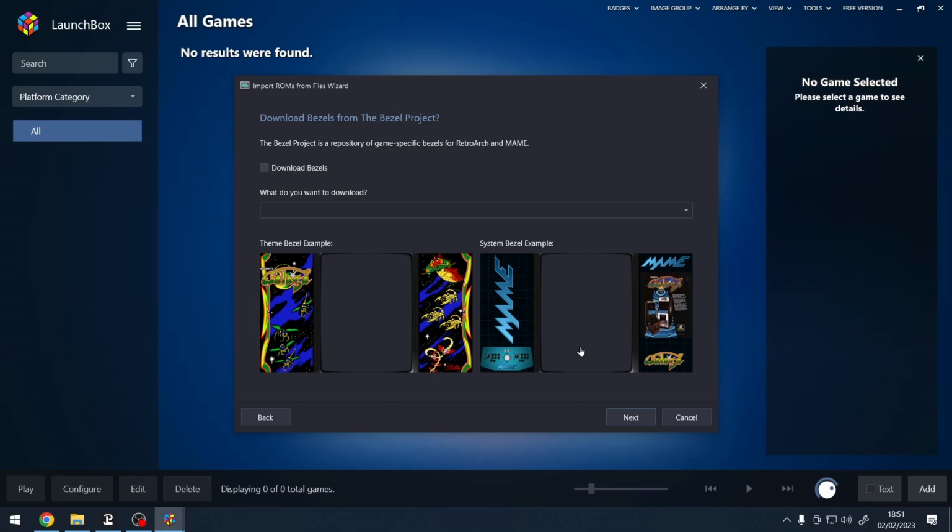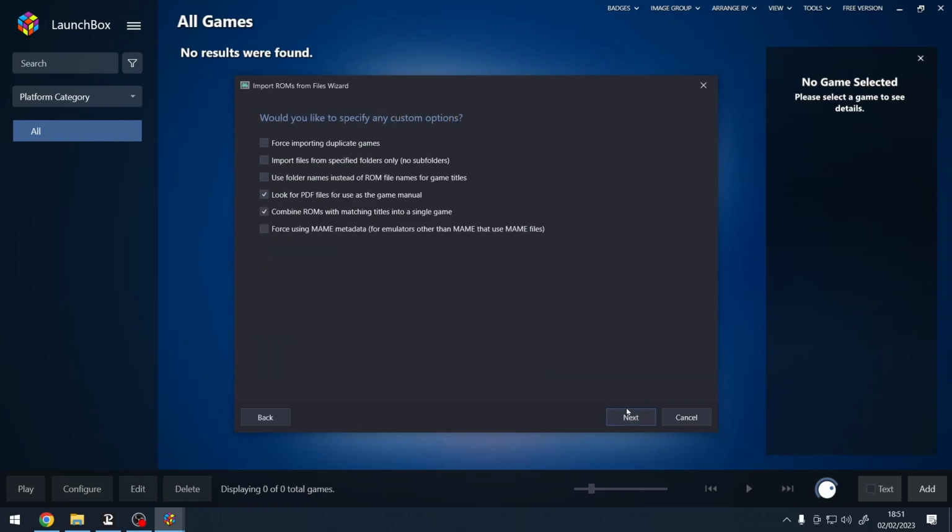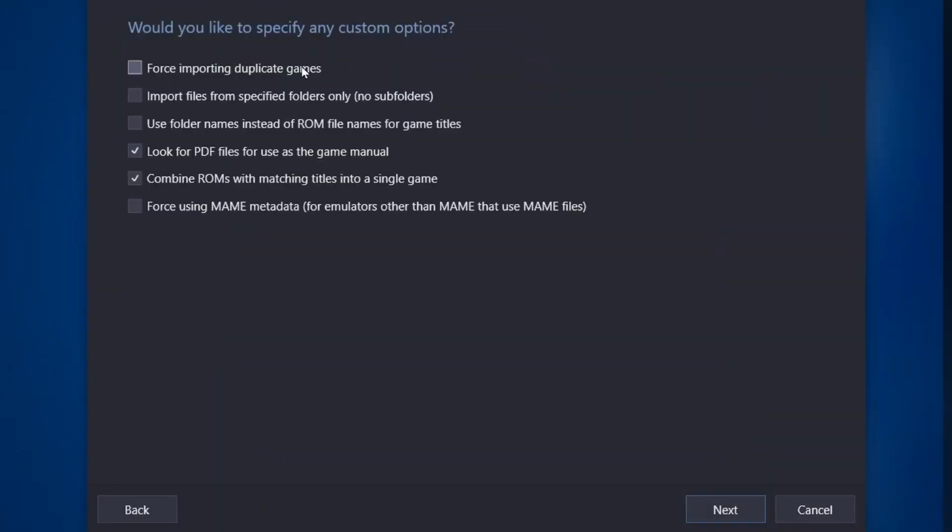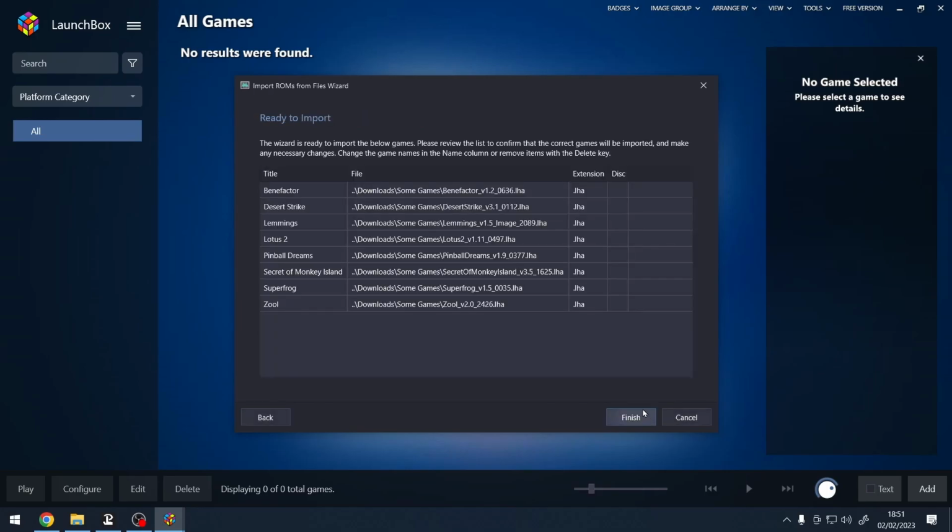Bezels. You don't have to worry about bezels. That's a bit technical for this video. We'll just go next again. And then we've got a couple of options here. So we've got import duplicate games set to false. I want to leave that off. I don't want any duplicate games. These defaults here basically are good defaults to go with. So let's go next again.